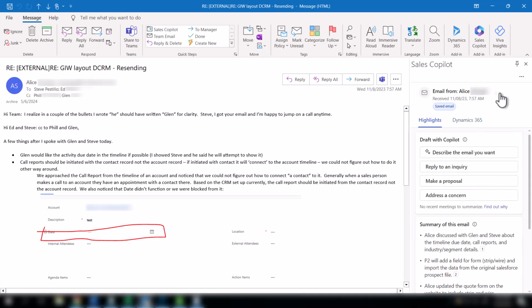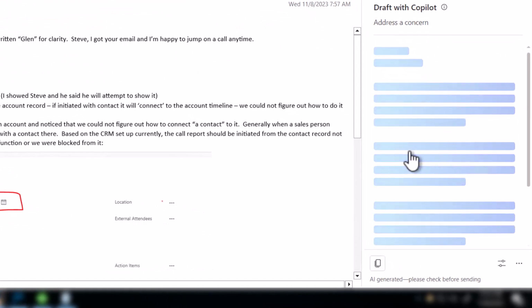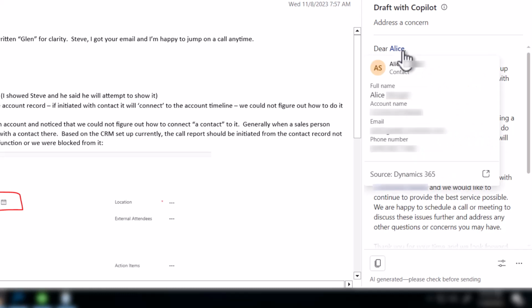Sales Copilot will also help me draft a response to Alice. If she asks a question, I can reply to it. I can propose a solution, address a concern. So let's try that one. And there it is. Dear Alice. And this is actually clickable. I can click on it and get more information from Alice, including connecting right to her record in CRM.